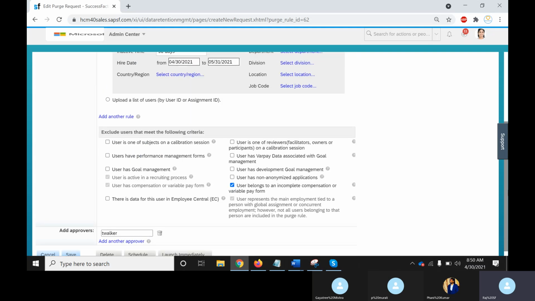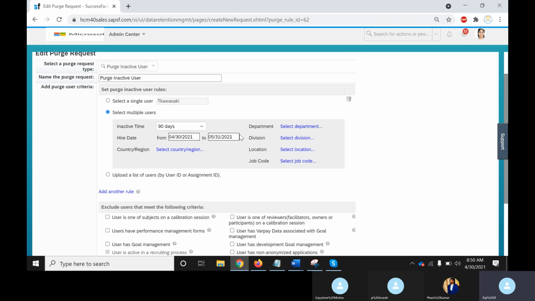So this is one rule you can create. You can create it for a single user also, but most of the time we will not use single user. We go for multiple users, because for one job not only one person applies, many people apply. So this is the second rule.